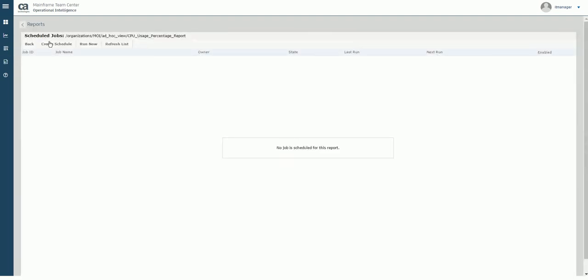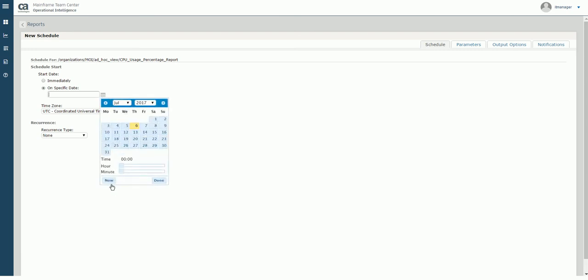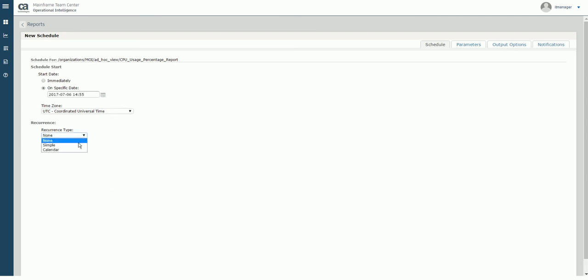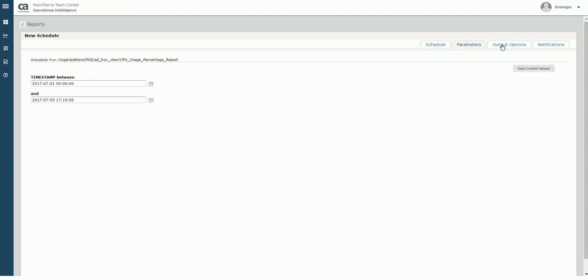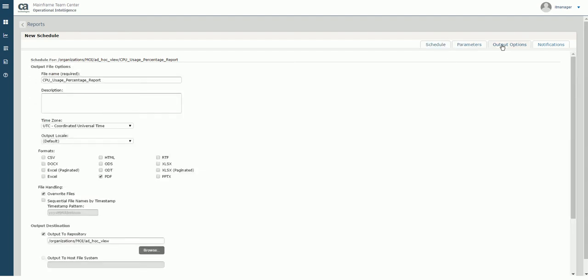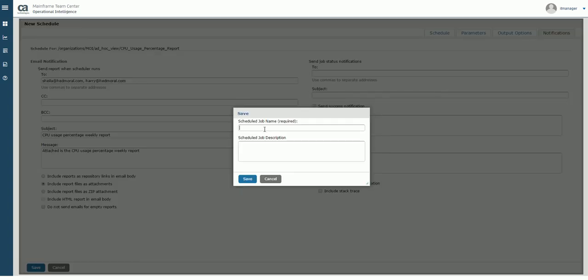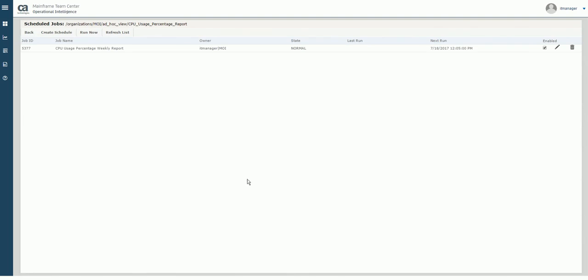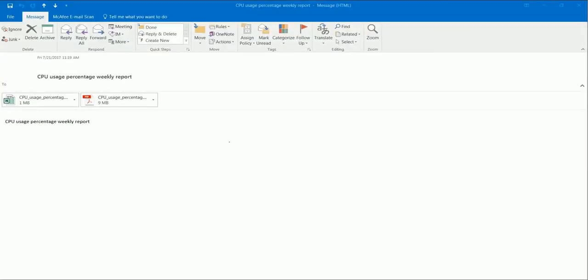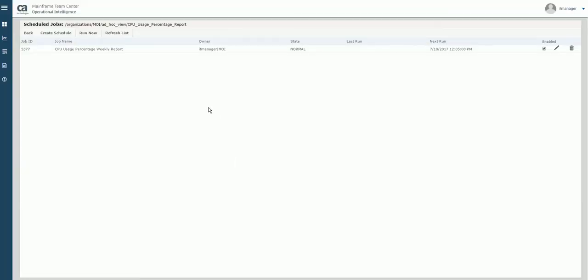She schedules the report to run every week on a specific time. She specifies that the reports be delivered in Excel and PDF formats to her and Harry in the form of an attachment in an email. She then saves the schedule by providing a name and description. Sheila and Harry receive the reports in Excel and PDF formats in an email every week.